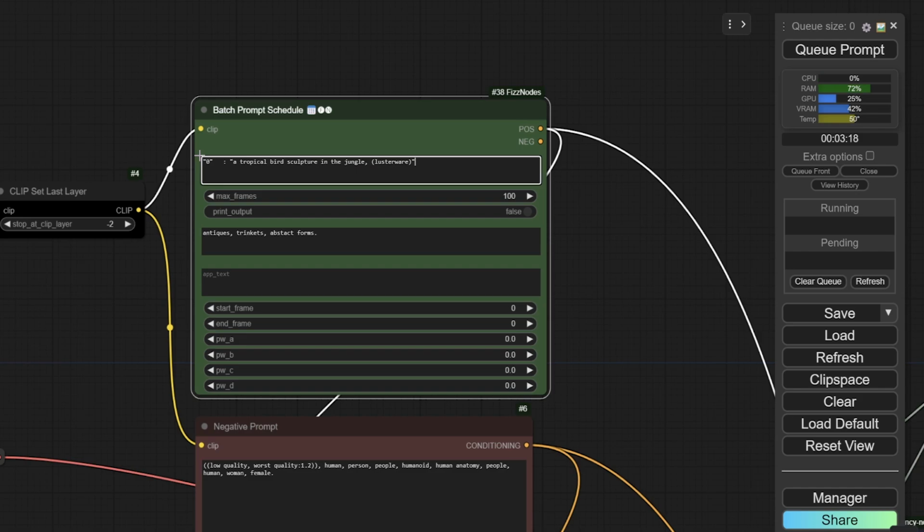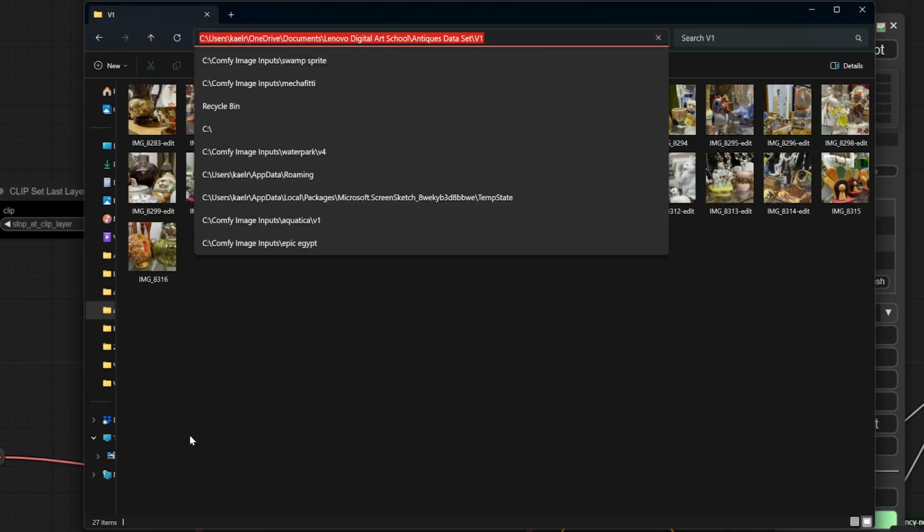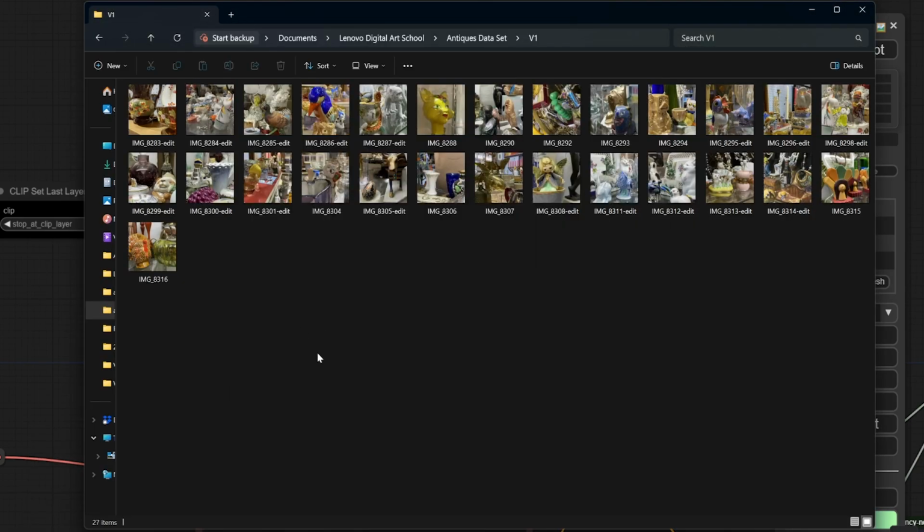We want to keep this same format, so I'm going to copy and paste this line. We'll add a comma here. It's important to separate these lines with commas, but the last one should not have a comma. Then we'll do frame 40 here, and let's add a new prompt. So we'll go ahead and open up my data set and take a look at the images, see if anything stands out, something that might spark some new ideas.